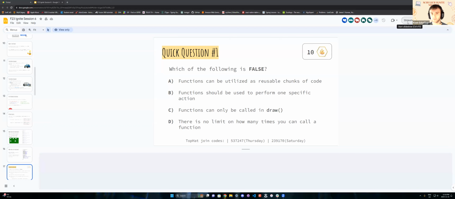Okay, the question is done, so let's go over the solution real quick and see what you responded. Most of you said functions can only be called in draw, and that indeed is the false one, as we'll see. Functions can be utilized as reusable chunks of code. That's one of the main reasons to have a function, so we know that's true. Functions should be used to perform one specific action. That is true as well.